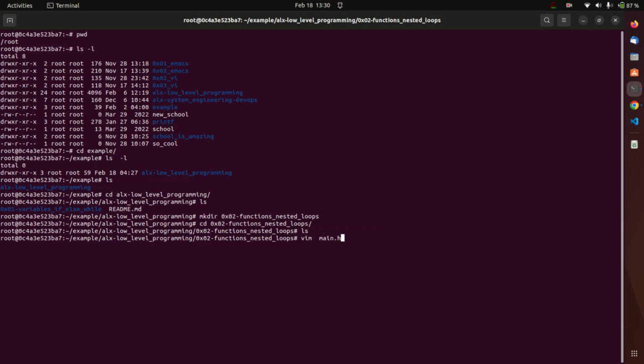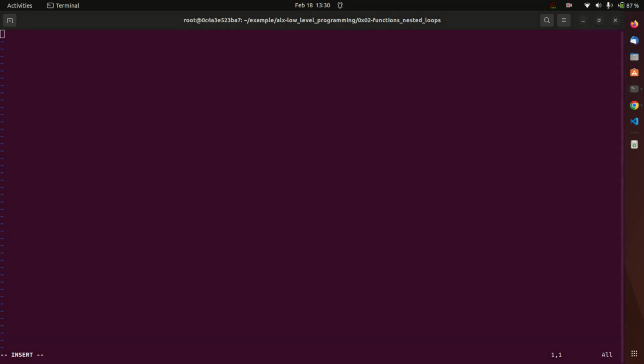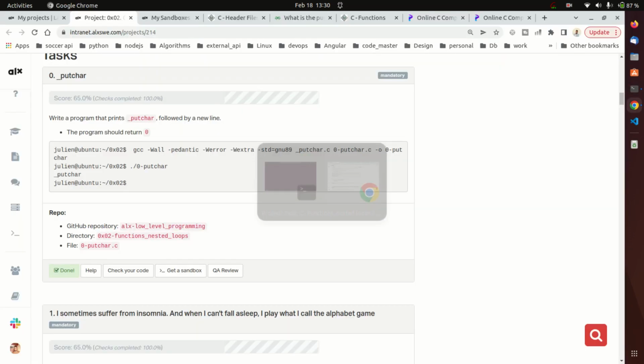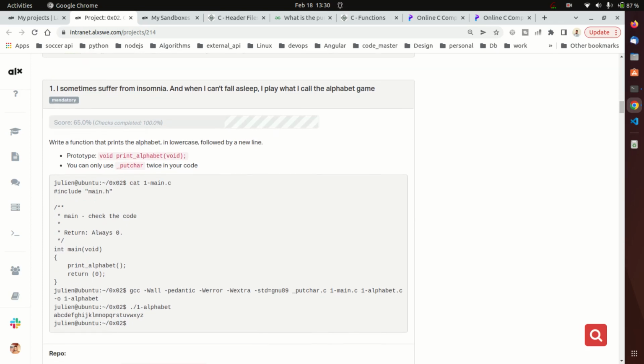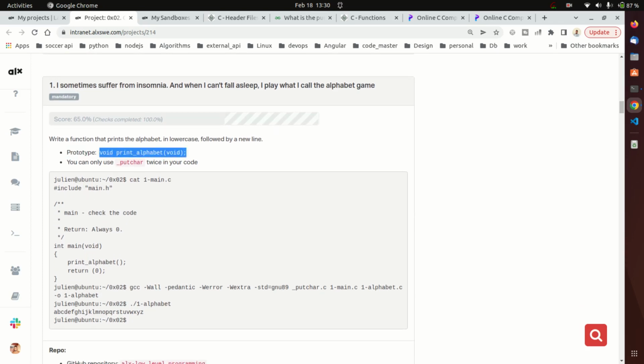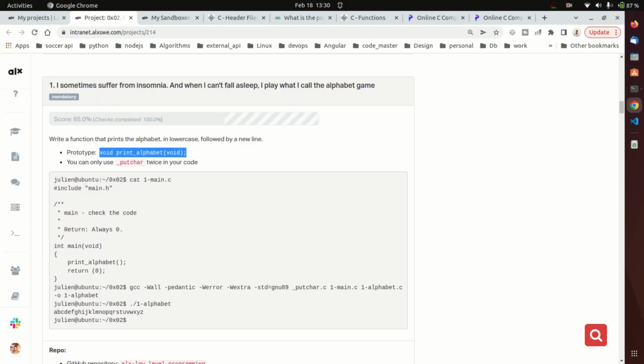So if you create the main.h file, you can start putting your prototype here. So you can copy this. If you scroll down, I think the first tag does not have a prototype. If you go down, this is the prototype. So you can copy this and paste it here. You can do the same for all of them.